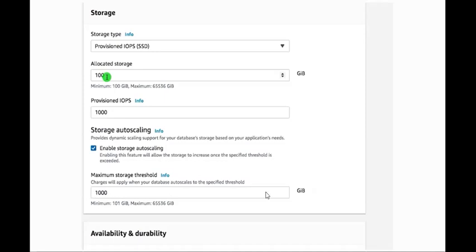So up to this threshold, the allocated storage is this, right? And this is the maximum threshold of your storage. From here to here, your storage may auto scale whenever you enable it. So based on your storage that is used, you may be charged.